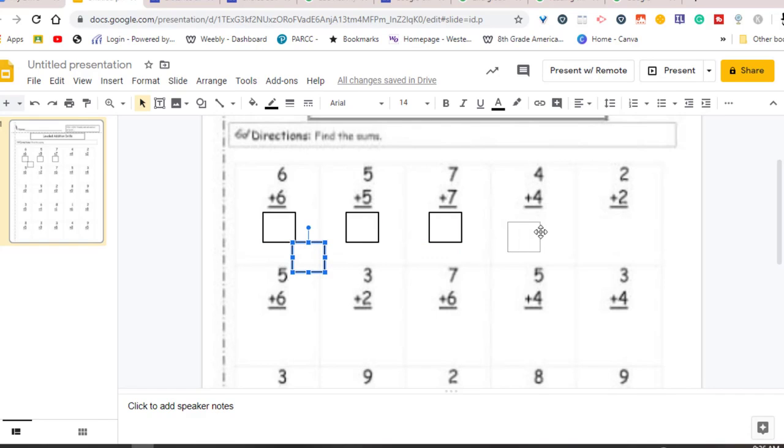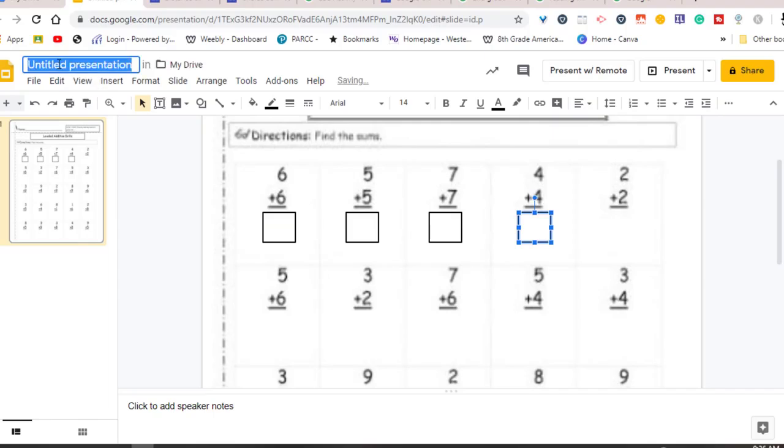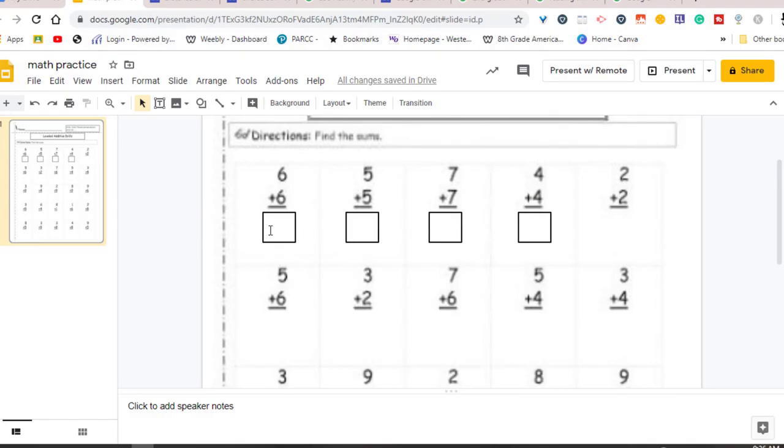So now when I assign this, I could assign it through Google Classroom and say, okay, here's, I could title it math practice or whatever I want to name it. And I could assign it on Google Classroom, make a copy for each student. And again, if you want to look at one of my tutorials on how to do Google Classroom, make a copy for each student. Now when they come into here, I'm not going to be able to fix this.